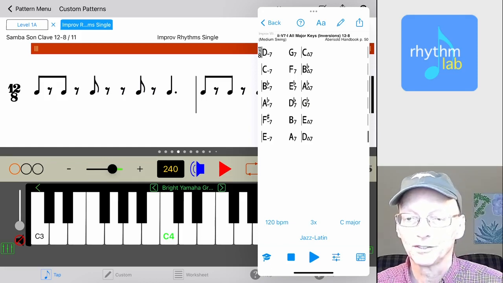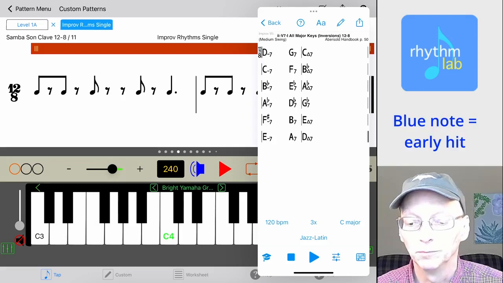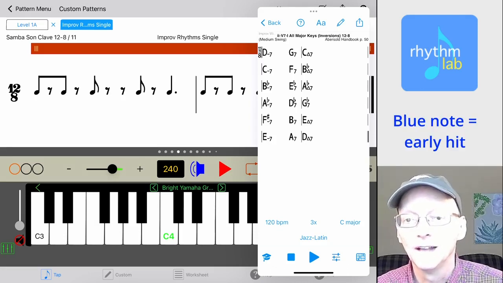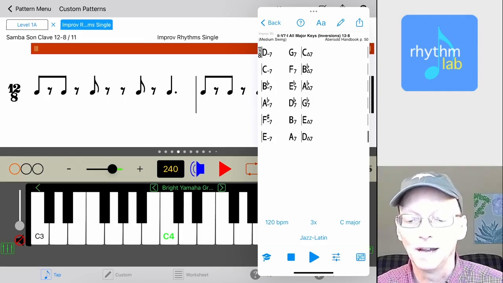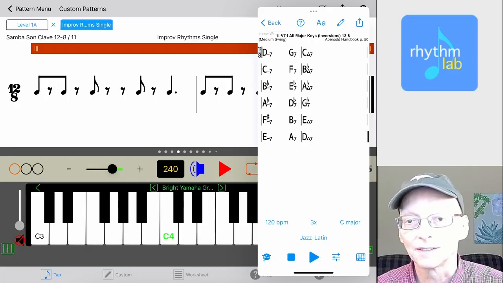And if you noticed some orange and blue notes, orange means I hit a little late, blue means I hit a little early. And you can use those color-coded notes to help guide you on each repeat. Hopefully be able to improve as you practice over time.